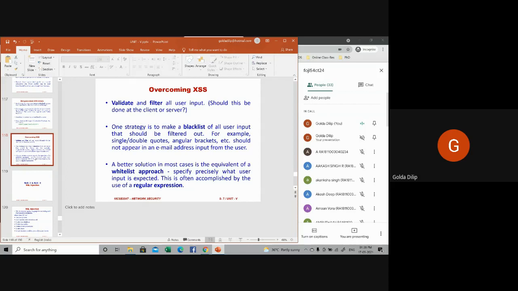Then another approach is the whitelist approach, done through the use of a regular expression. A better solution is whitelisting, that is, specify precisely what user input is expected. This is accomplished by the use of a regular expression.